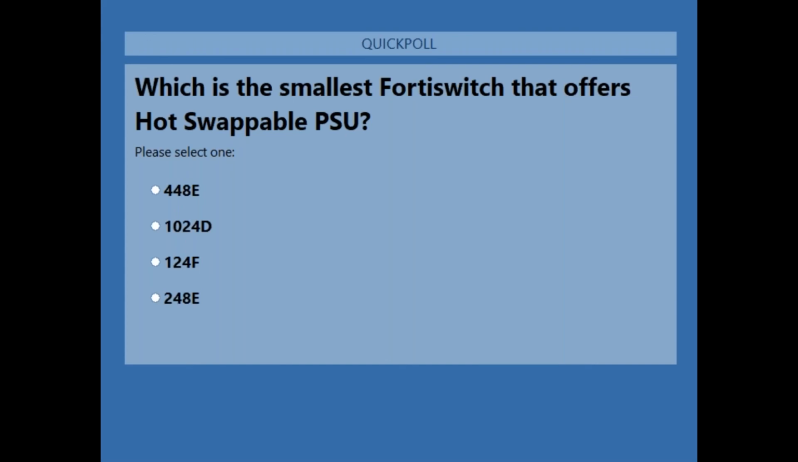Thank you. So you should note that the hot swappable PSUs start from the 1000 series. Anything below, I think from 400 and 500, they do have multiple power supplies, but they're not hot swappable. Right? Hot swappable means you can remove the power supply while the switch is running. So that capability is only introduced from the 1000 series, and the smallest one is 1024D.